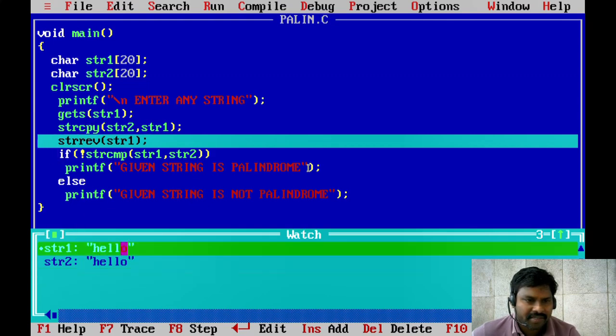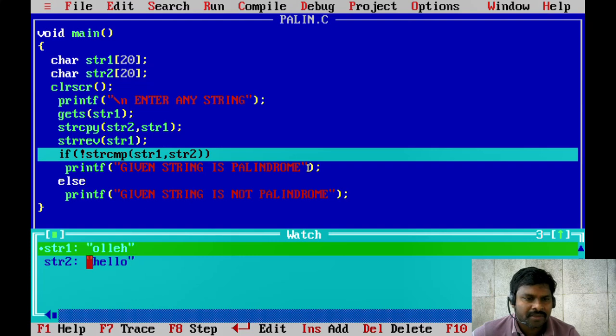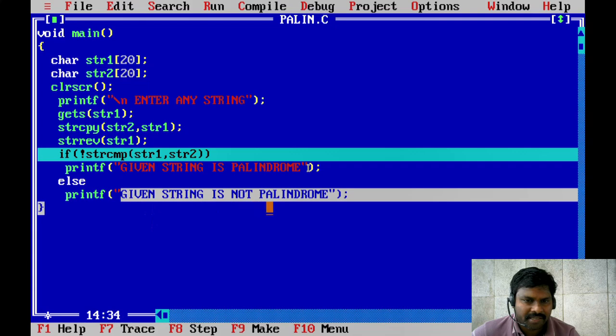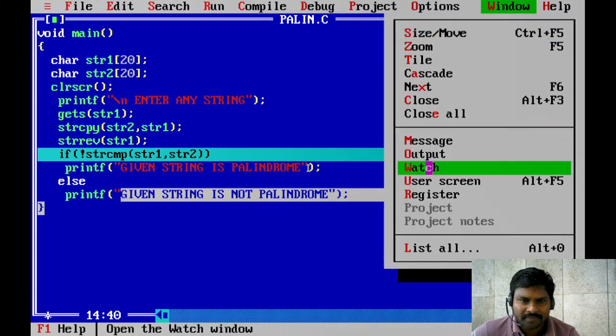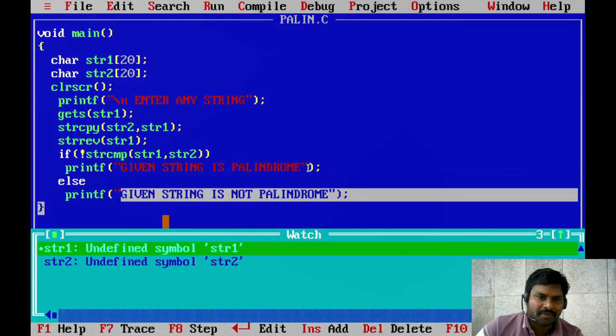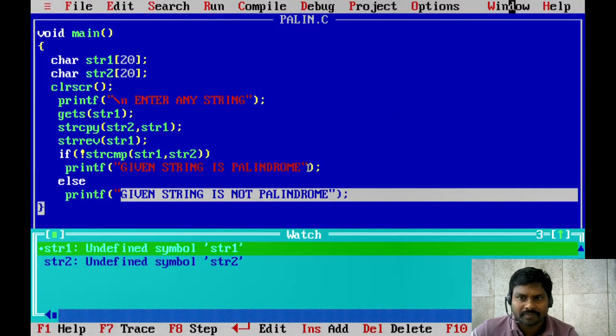This str1 is reversed, ELLEH. The difference between 0 and H is some negative value. Here the returned negative value is true. Not of true means false. That means this statement is executed. So F7. So Alt F5, given string is not palindrome. Once again debug this code. F2, save. Alt F9, yes.